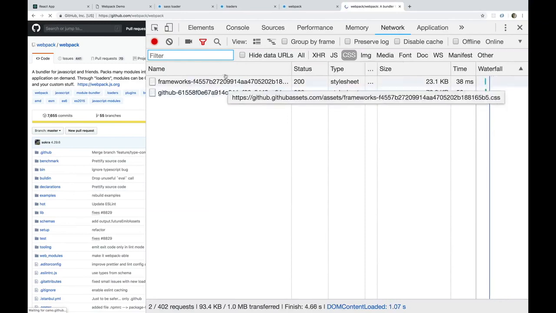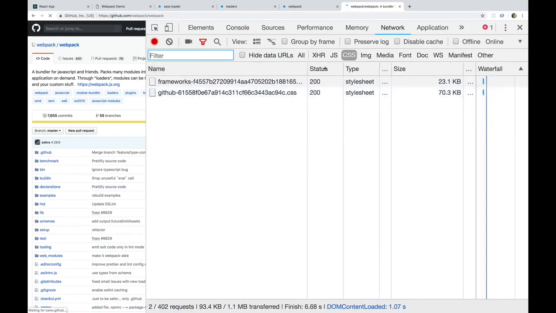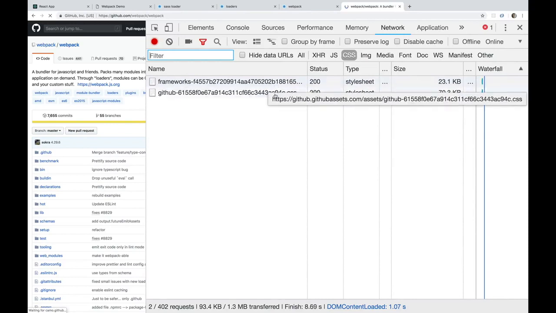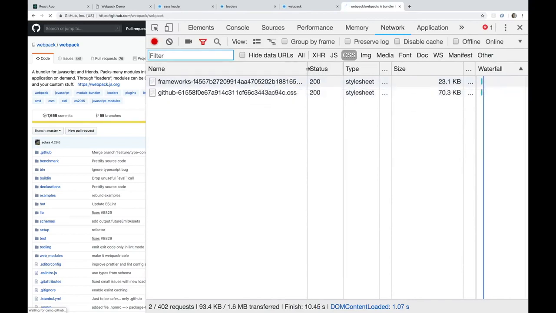There are 2 CSS files, and notice their names. They are quite long and ridiculous. In addition to that, we have over here, under size, you can see the size of the file.